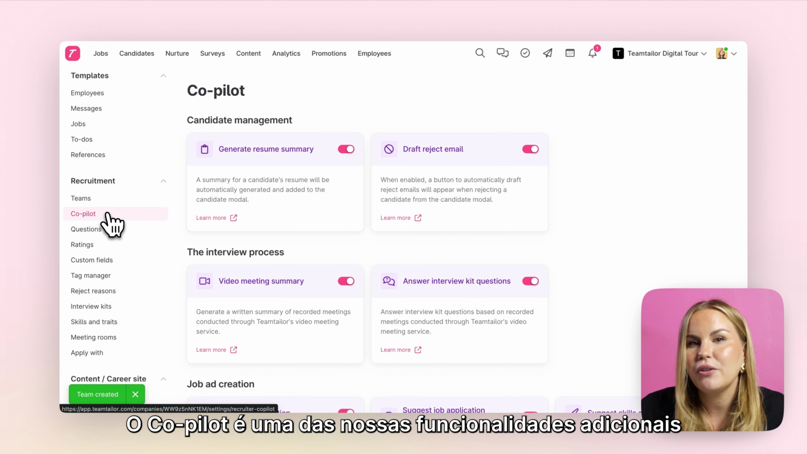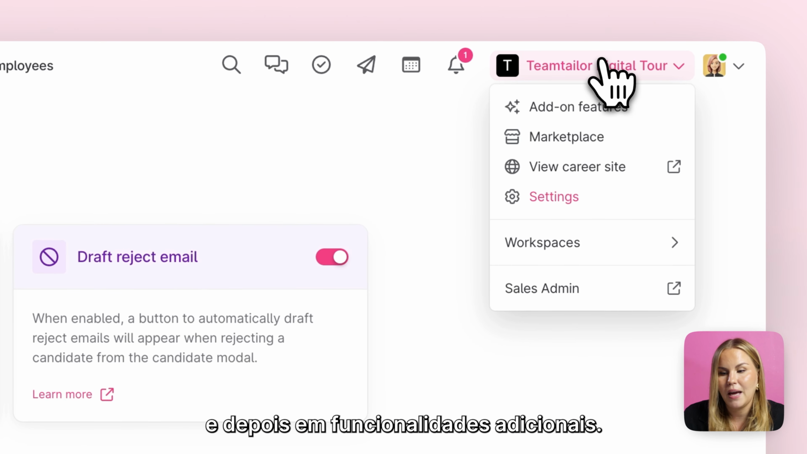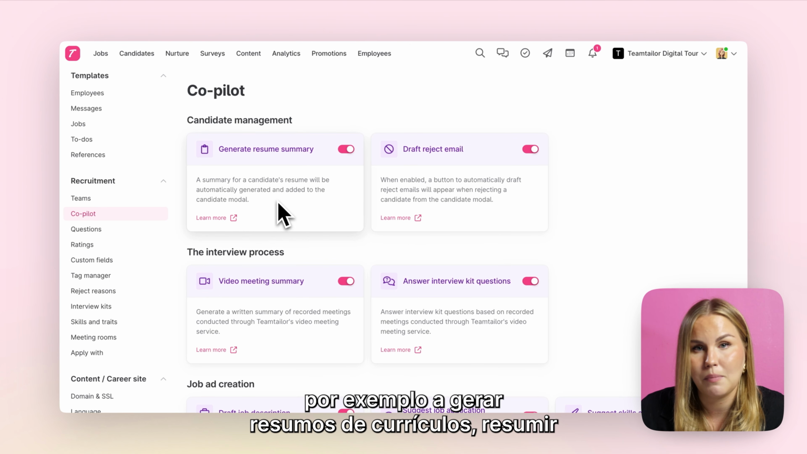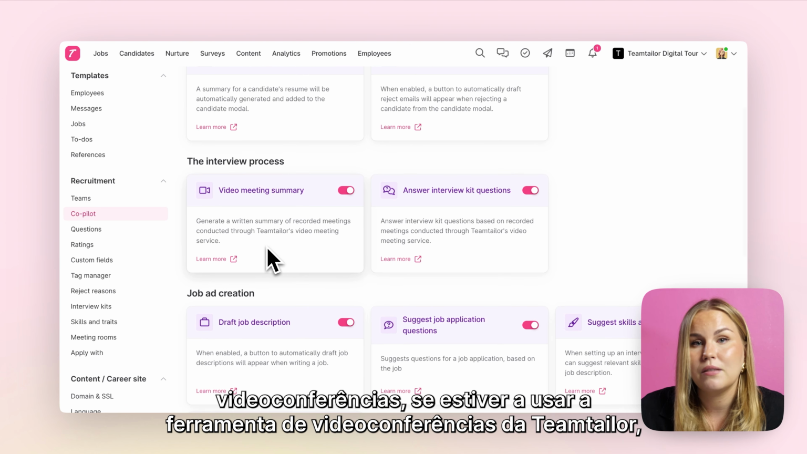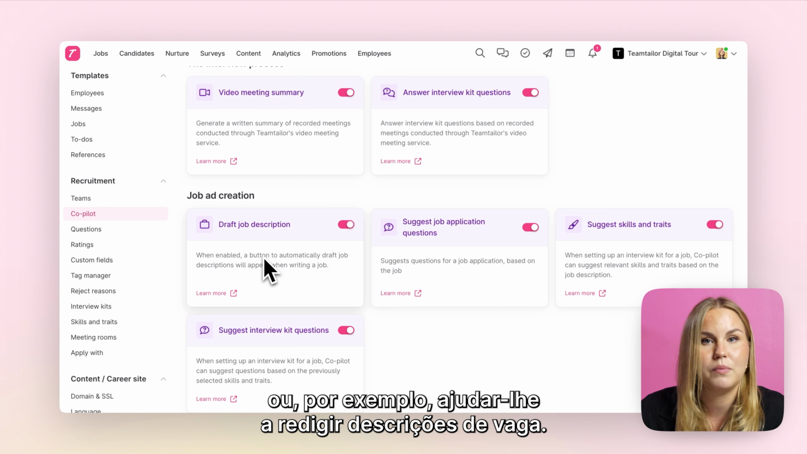Copilot is one of our add-on features which you will need to activate when you click to your company name and from there add-on features. Copilot is an AI tool that can help you, for example, generate resume summaries, summarize video meetings if you're using the Teamtailor video meeting tool, or for example, help you draft job descriptions.